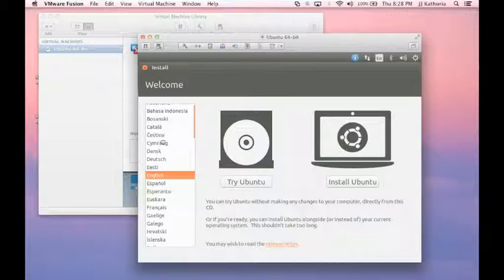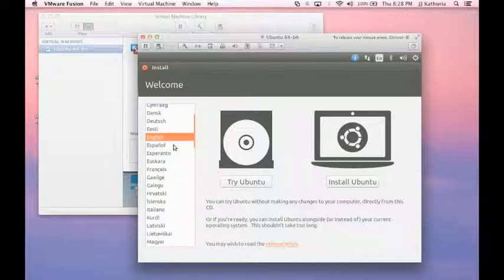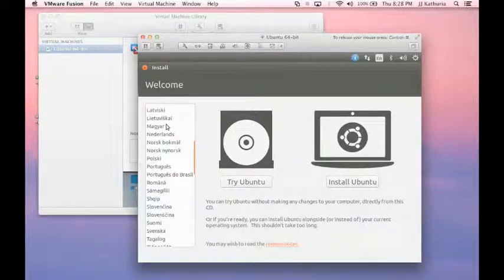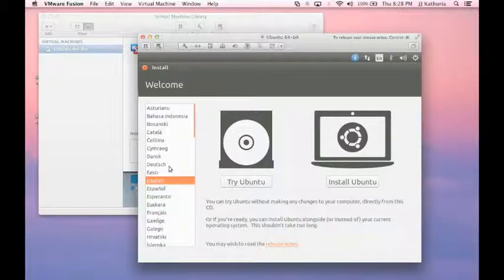Okay, so on the left, you can actually pick your language. So if you don't want English, you can pick a whole bunch of other languages. You can just scroll through that. But we're going to start the installation now, so we're going to click Install Ubuntu.